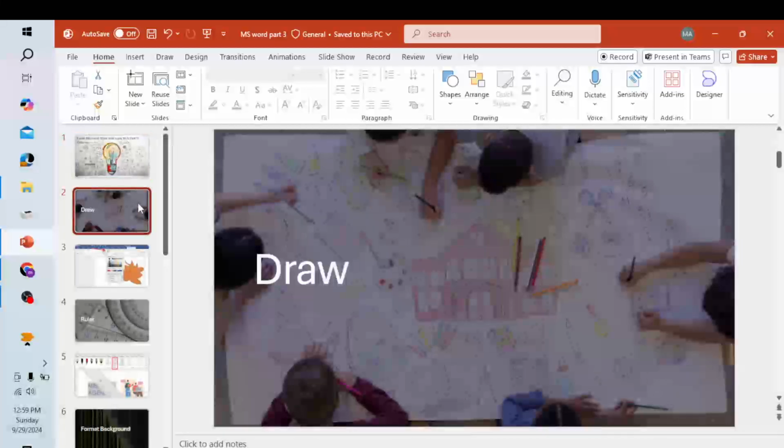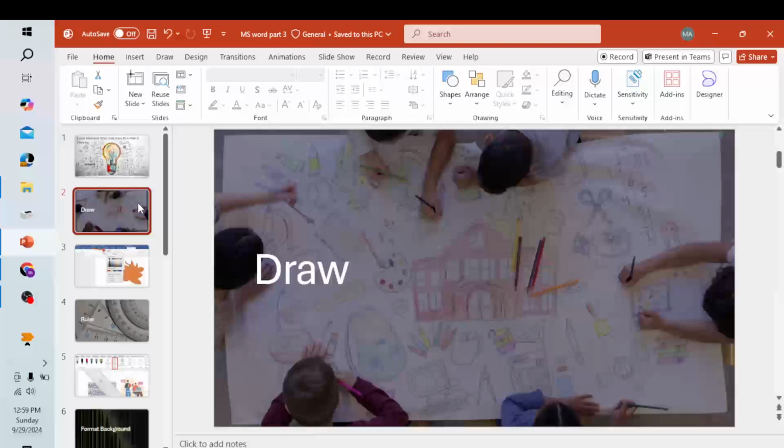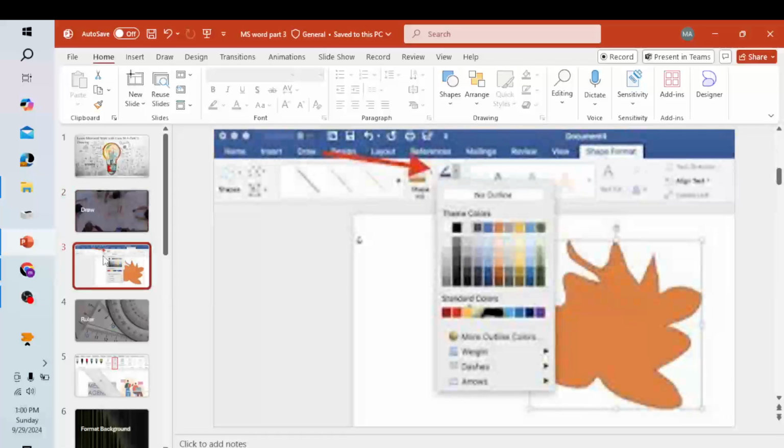So in the drawing tool, first of all, we will discuss what draw is. As you are well aware, we can draw anything with the help of a pencil, a marker, and some paints. So in Microsoft Word, first of all, we will go to the draw option, and you can see we can draw anything by selecting the drawing options.